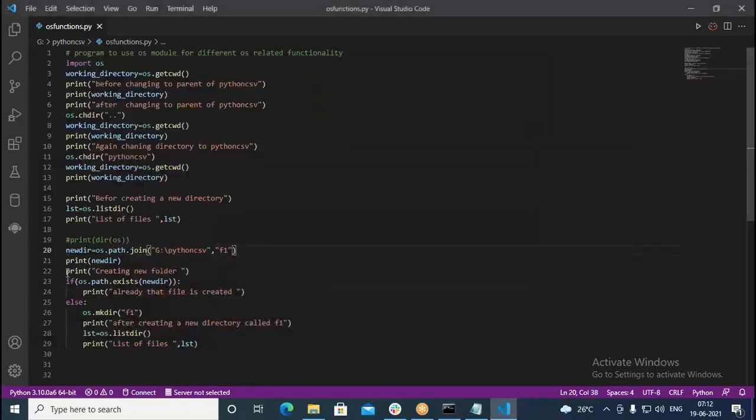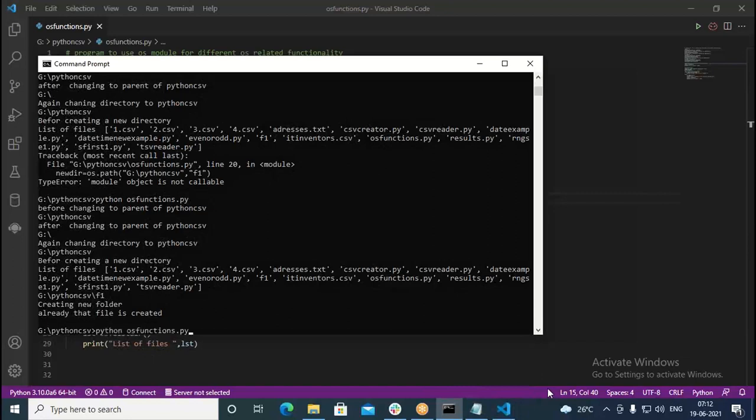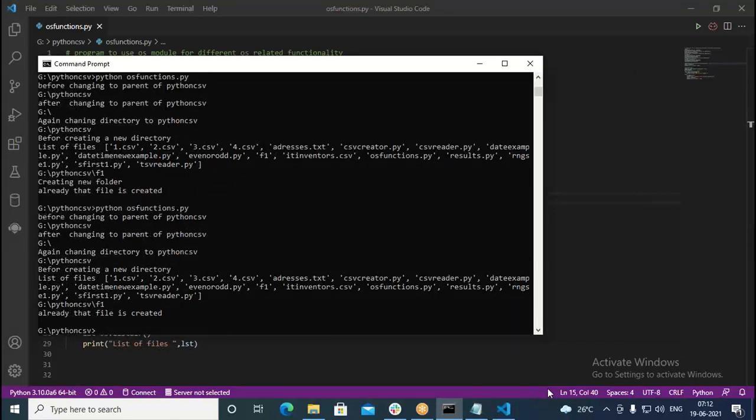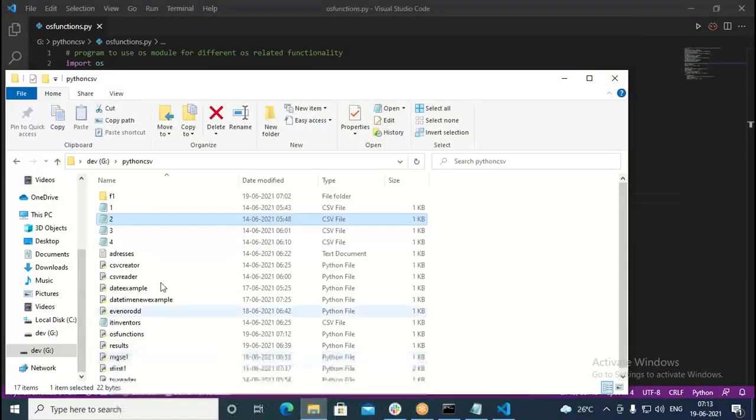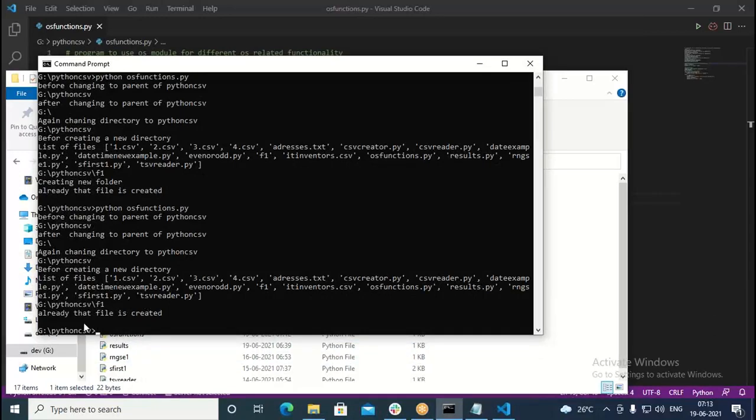Okay, here we should not print new folder. I just comment this. Now once again when we see, it gives a message, already that file is created. File or folder, they are interchangeable. Even folder is also a file. So already that file is created. It gives a message here, because you have the folder f1. If you look at this, already you have that folder f1. So therefore it says the folder is already created, or the file is already created, you get the message.